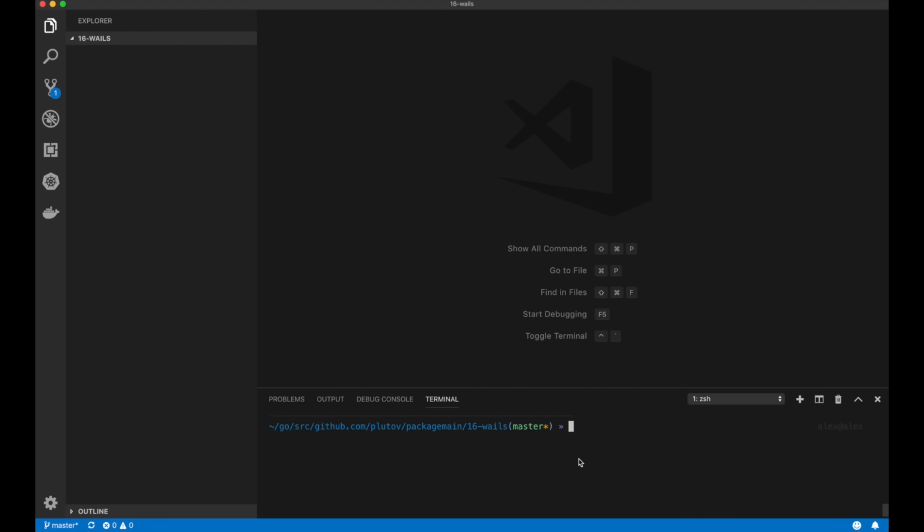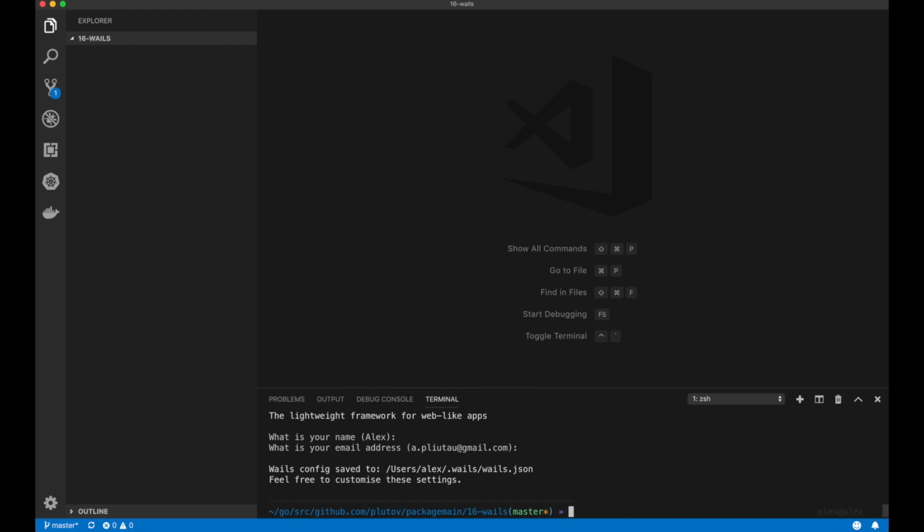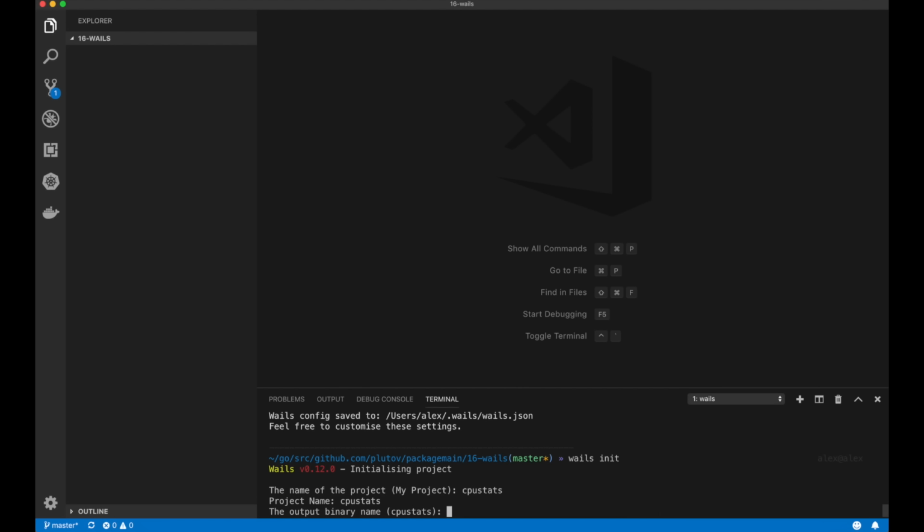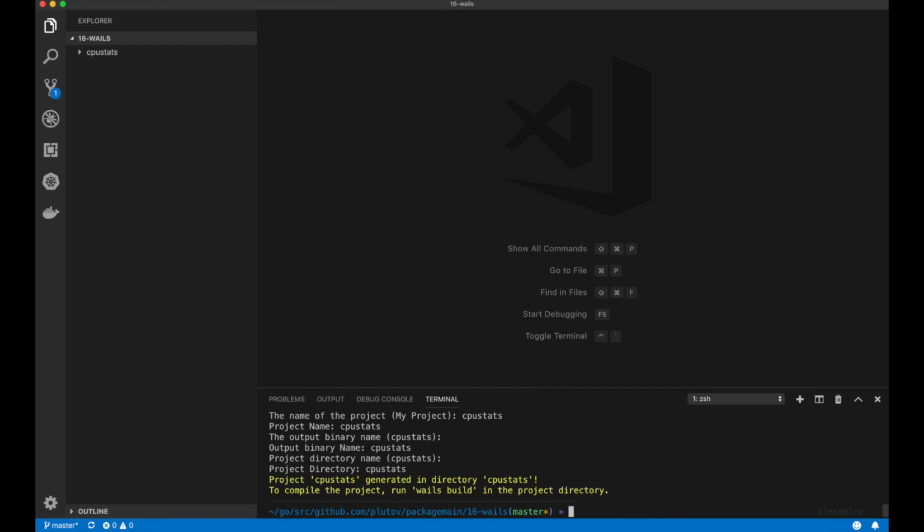Wails CLI can be installed simply by using go get. After this, we have to set it up using the Wails setup command. Just give it your name and email. Alright, we have Wails configured. Now what we have to do is to initialize our new project. Give it a name, CPU stats, and binary name, directory name.